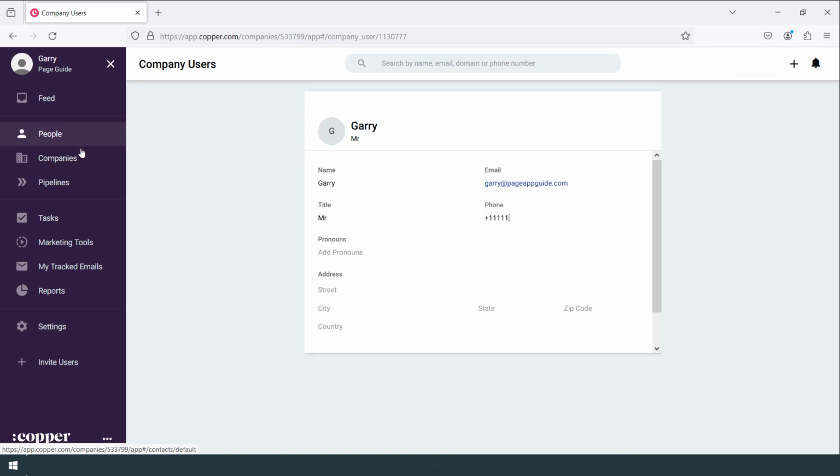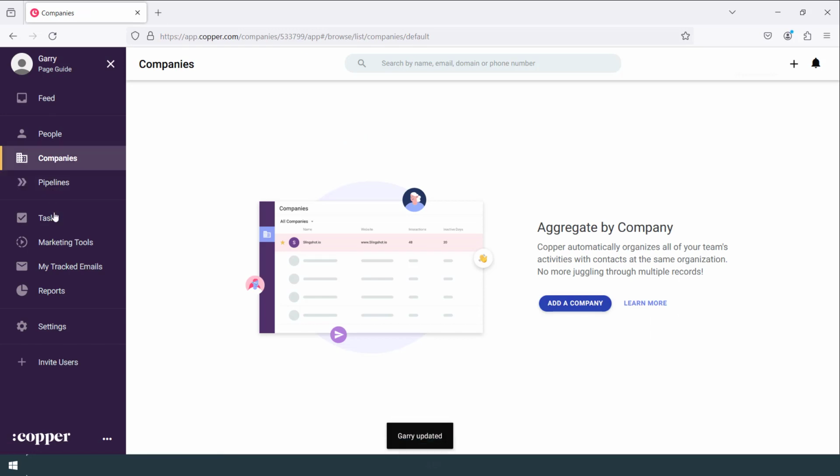There are modules obviously that you want to access. For example, the people, the companies, pipelines, tasks, marketing tools, they are all modules that you can make use of. You can easily access them by coming to this left side and clicking on any of them, and you can then access that.